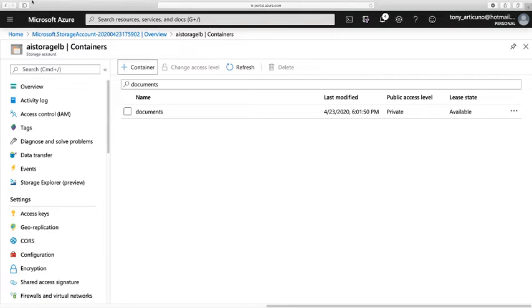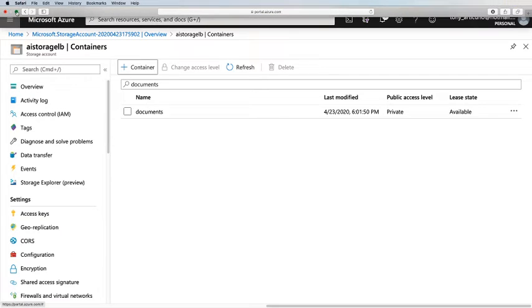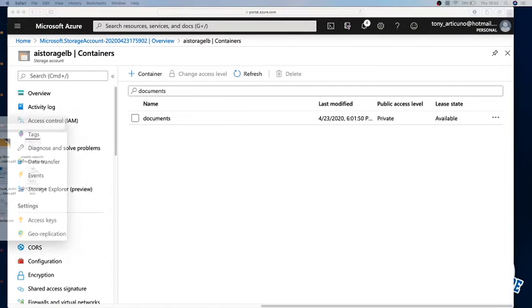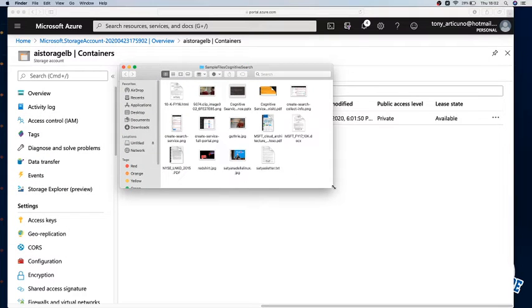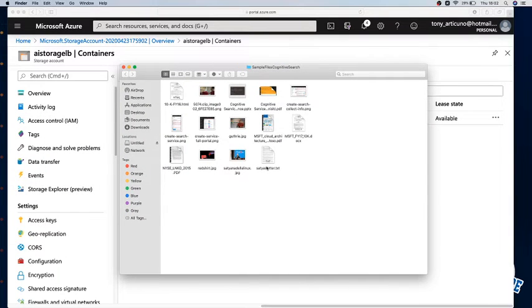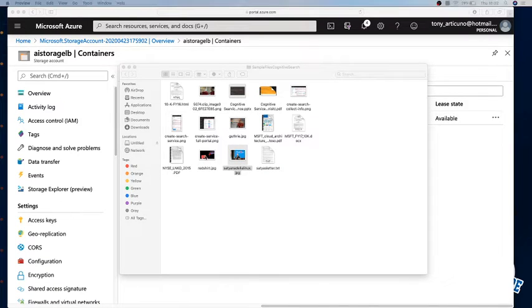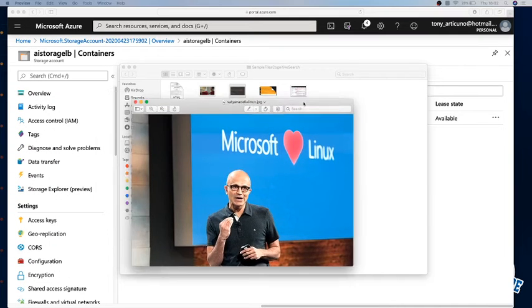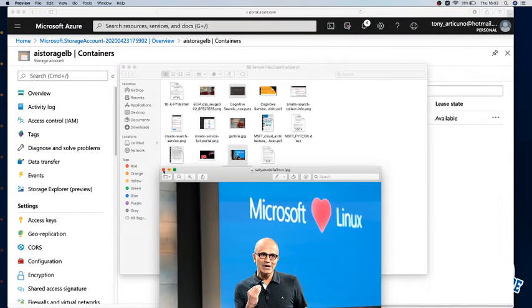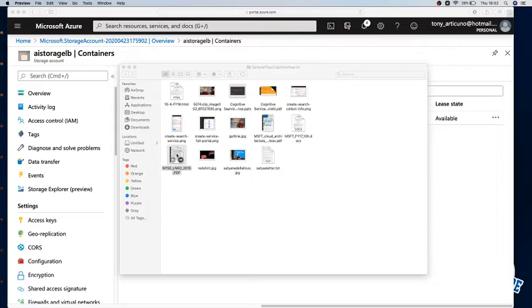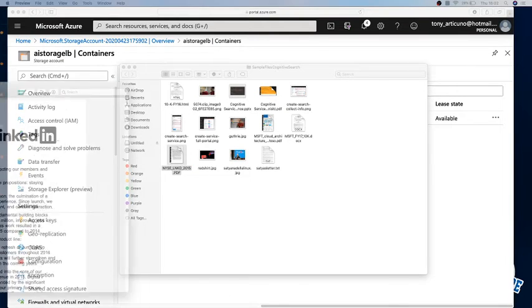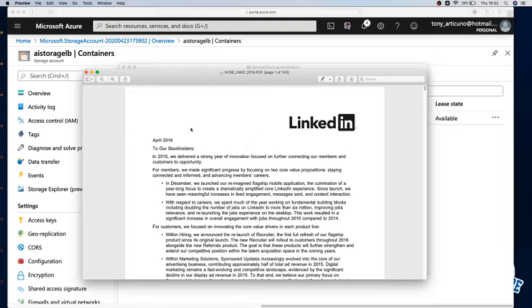Okay, maybe I need to... No, I need to minimize this. Now you can see it. Yes. So these are okay. This is a letter. This is an image. Another picture, yes, from Mr. Satya Nadella. This is a PDF file. I think it's a letter from LinkedIn.